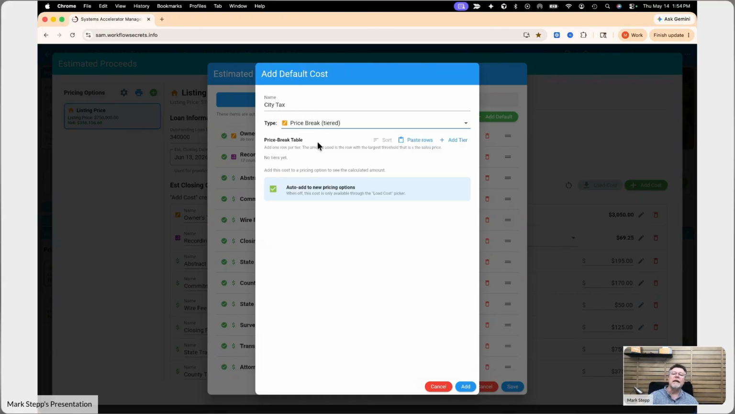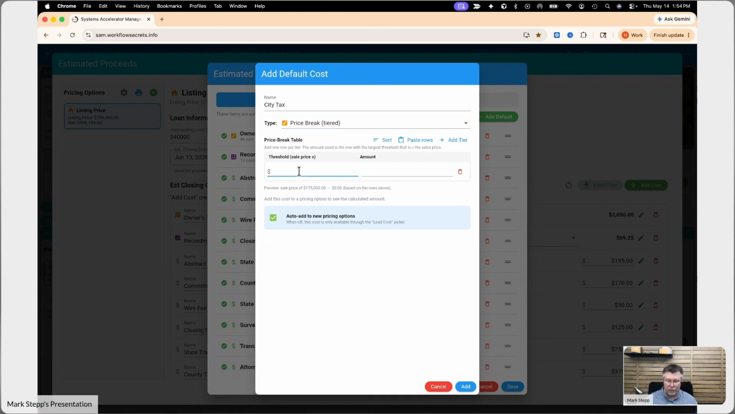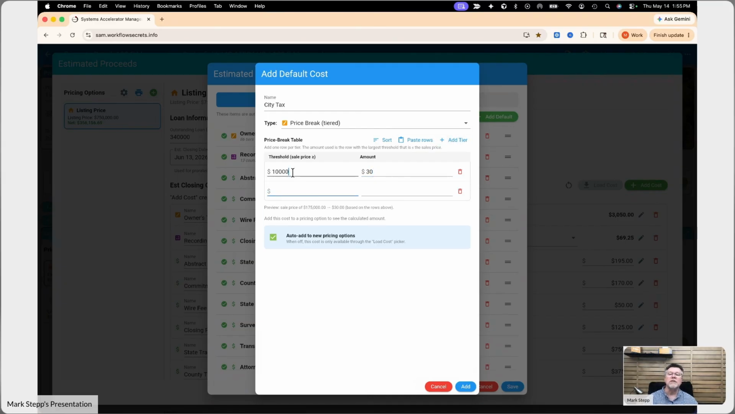The other thing would be a price break. So I could say, for anything that's priced $100,000 or more, it's going to be $30. If it's priced over, actually, I should say 100,000. If it's priced over 150,000, then it's 35.